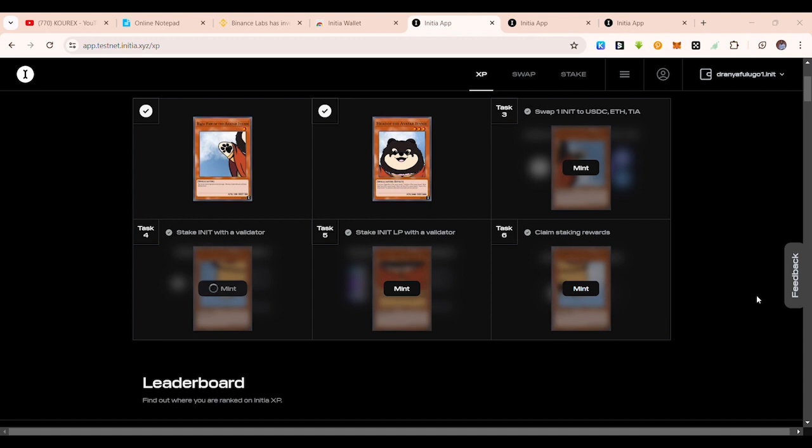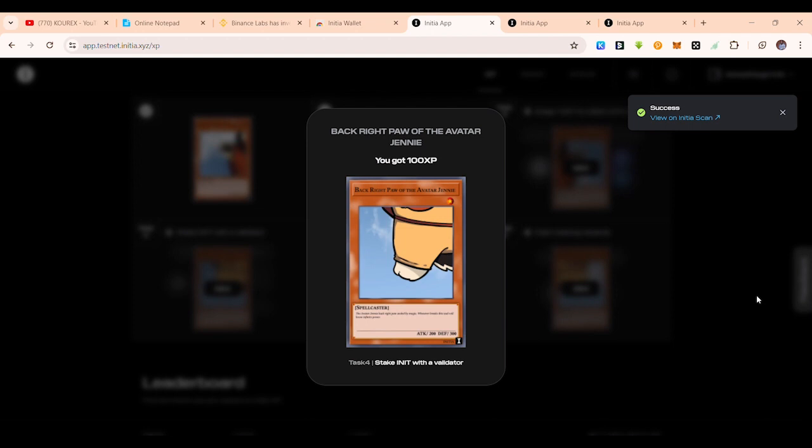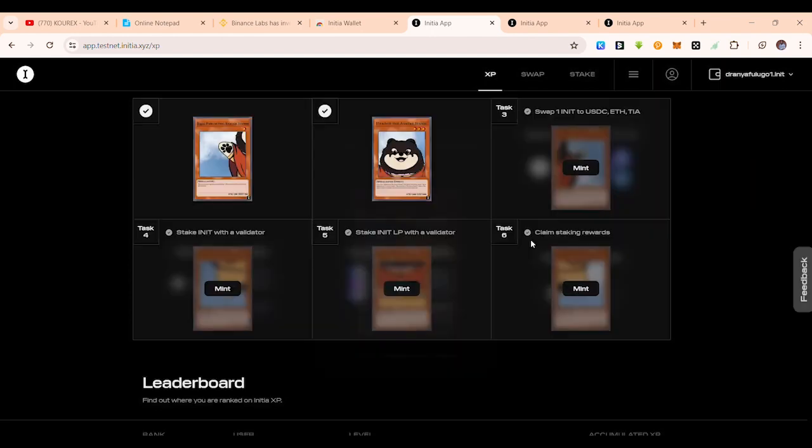Now we just claimed our 100 more experience. For each NFT you claim, you get 100 experience points. So far we have claimed 1, 2, 3, 4. That's 400 experience points. And this one was for staking Initia. Then let's move over to the next one, which is for providing liquidity.